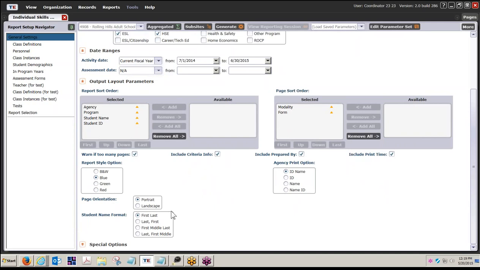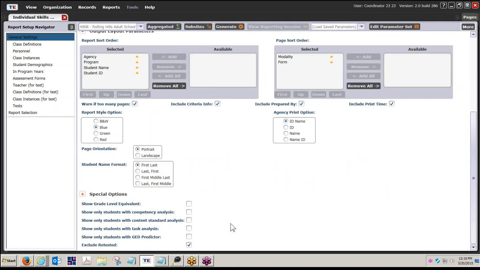Print options allow you to modify the way information prints on the report, such as name and ID. Now, each report has its own unique special options. These are to target a specific segment of the learner population.